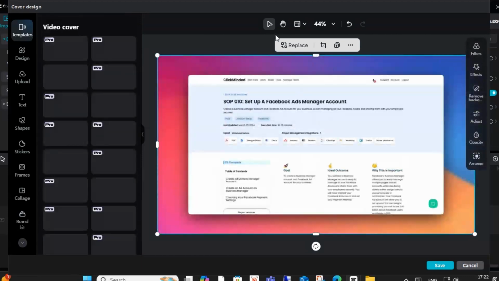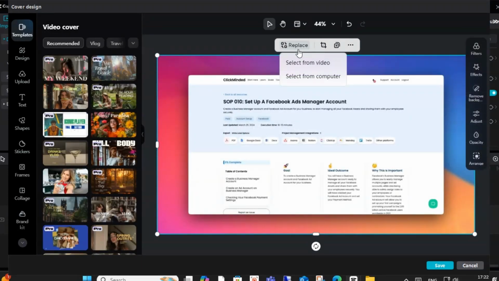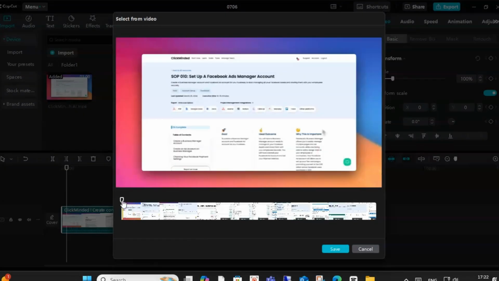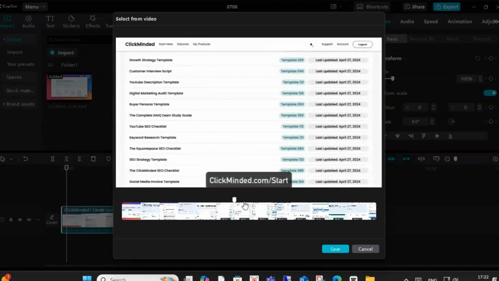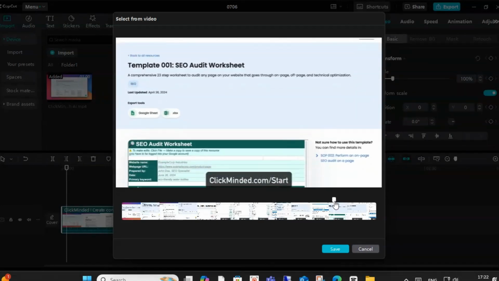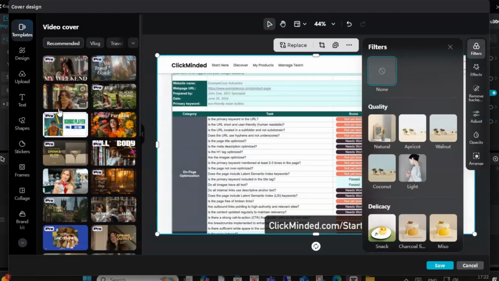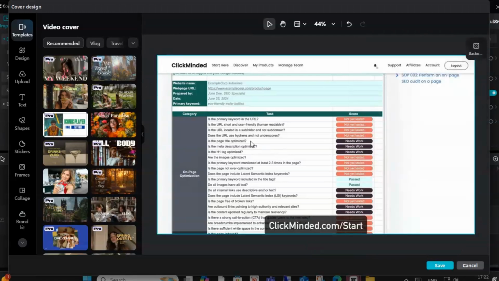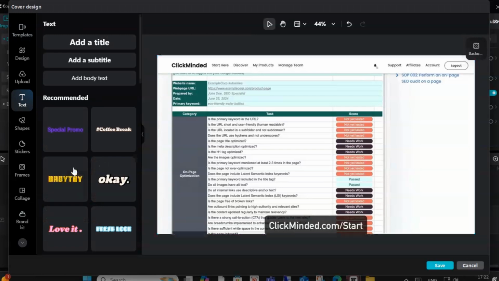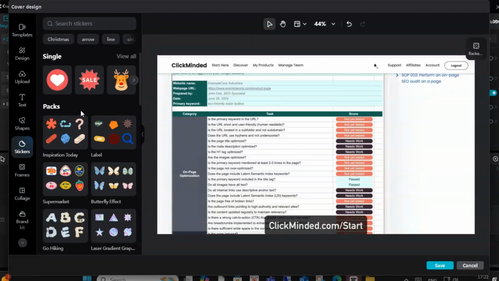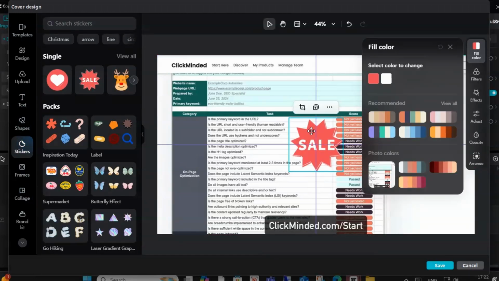After that guys, from here click replace and select the timeline from the video you want to add the cover to. For example, this image guys, this image was added as a cover, and click the save, and you can edit here guys this cover as a video, and you can edit a text, and you can add any text, and you can add a sticker, for example this one.